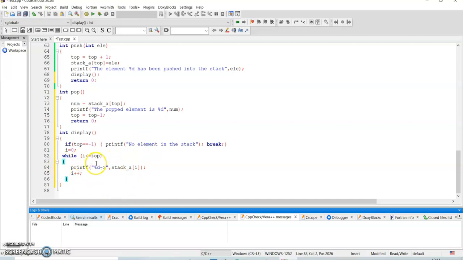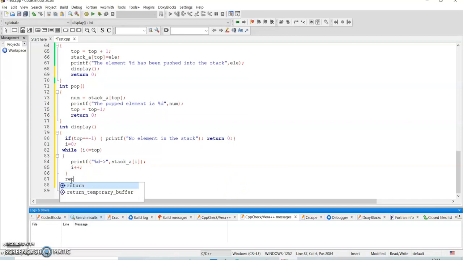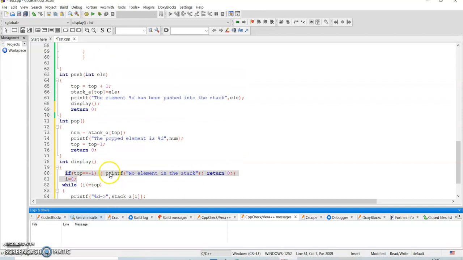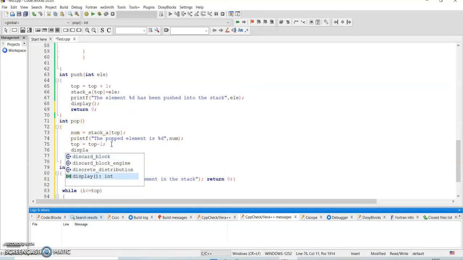All right. So if top equal to -1, printf, then break, return 0. Or else here return 0. Typically, we can have two return statements. This is a good example of having two return statements but returning only one value, because if top is -1, no element in the stack, else this. So whenever we are calling pop also, let me call the function display so that it will display the content of the stack.